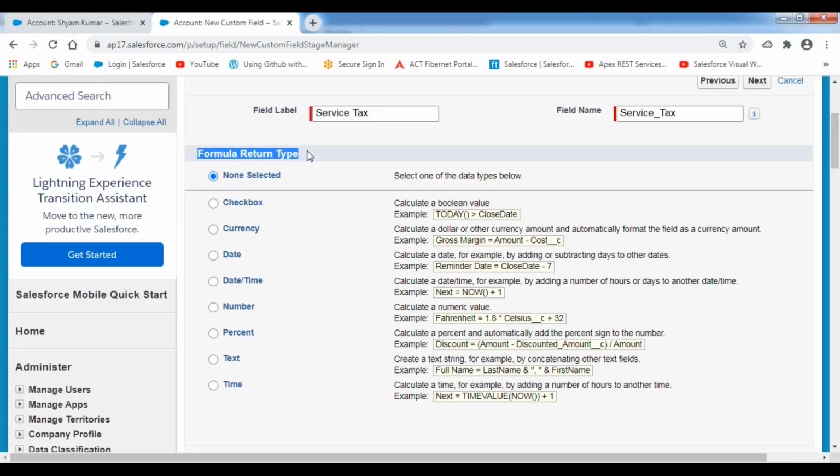That means whatever formula we are going to prepare, that formula will be returning a value of what type? What type of value will the formula return to you? Will it be returning a checkbox type, or currency type, or date type, date time type, number type, percent type, text type, time type, or what? I want to identify that here.